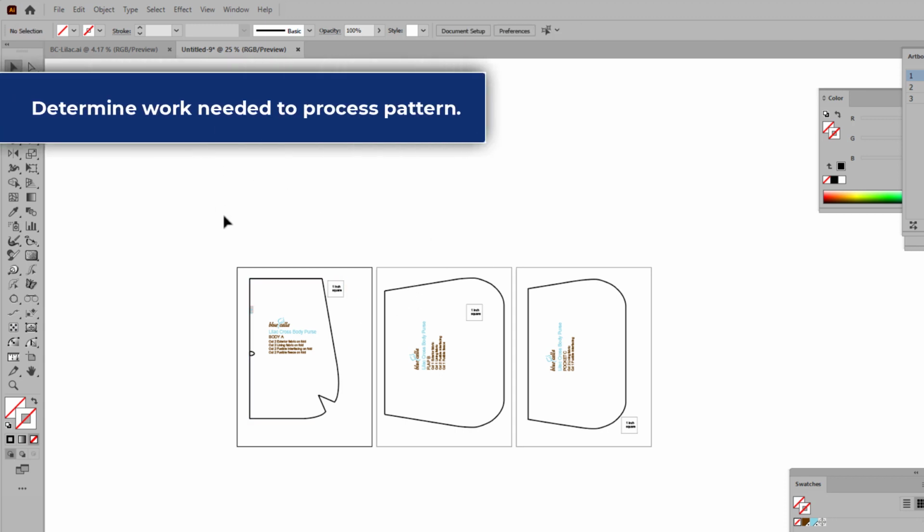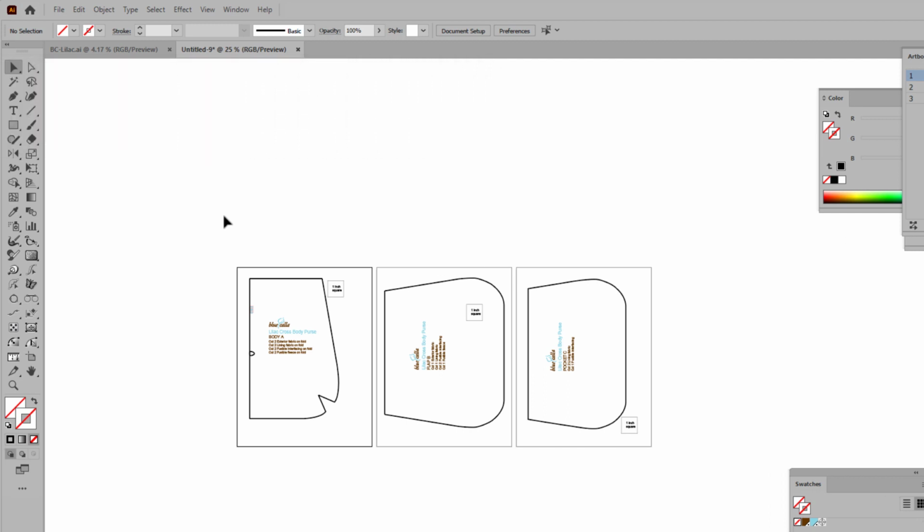What we need to do is take a look at the pattern pieces and how they're created and what we need to do to make them output on your cutting system. So the first thing I want to do is I'm going to select this. Oh, I want to make sure I get just that. So let me zoom in.